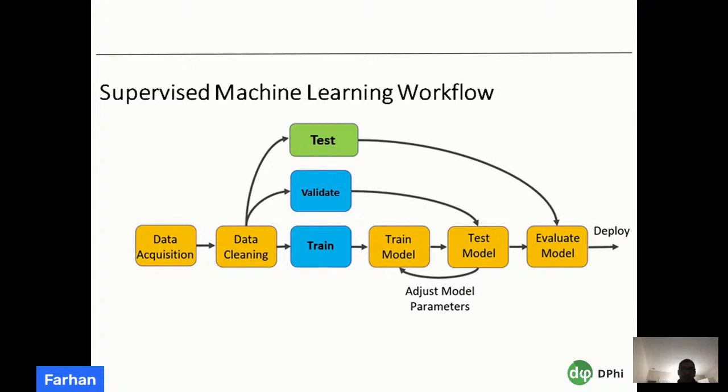Next, once your data is cleaned and it is properly in the shape that the machine learning model expects it to be, then the first thing that you would be doing is to split your data into train, validate, and test. The train data set here is basically used to train the model on the existing observations, right?